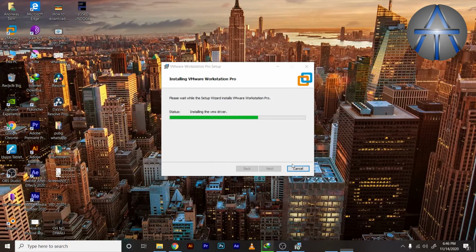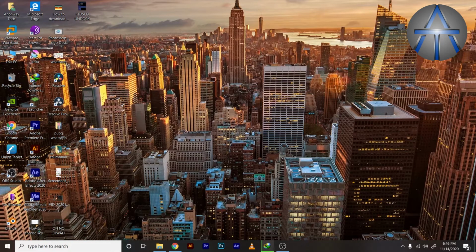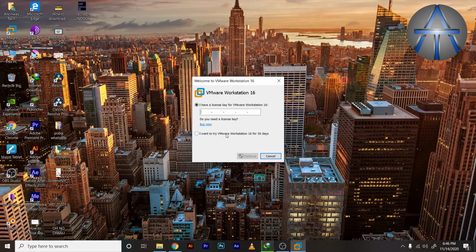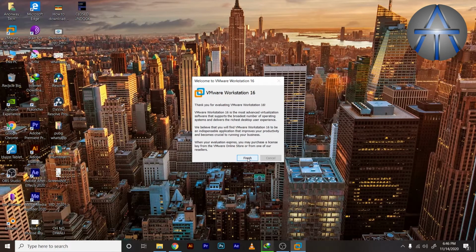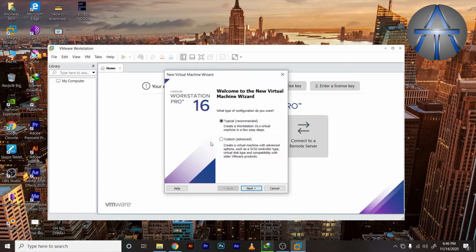Here VMware has finished installing, and there is a license option and finish. You have to finish it, and after finishing this installation you have to open VMware, and VMware is opening now. Here it is asking for the license key, but you have to skip it and start creating your virtual machine.